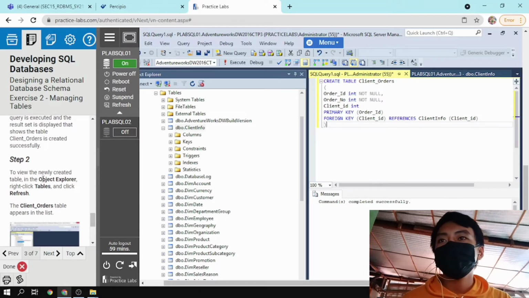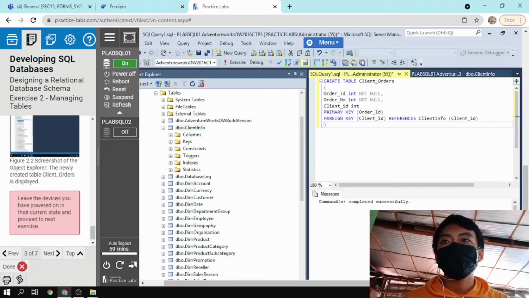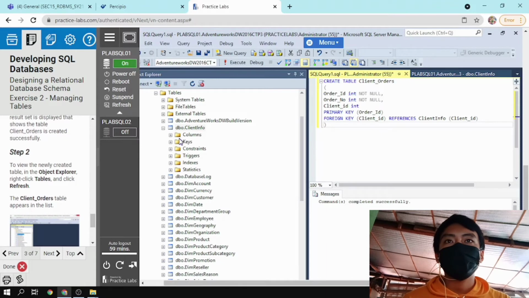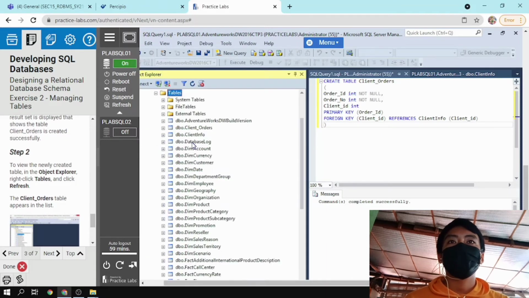So step 2, to view the newly created table in the Object Explorer, right click tables and click refresh. The client orders table appears in the list. And yeah, dbo.client_orders.